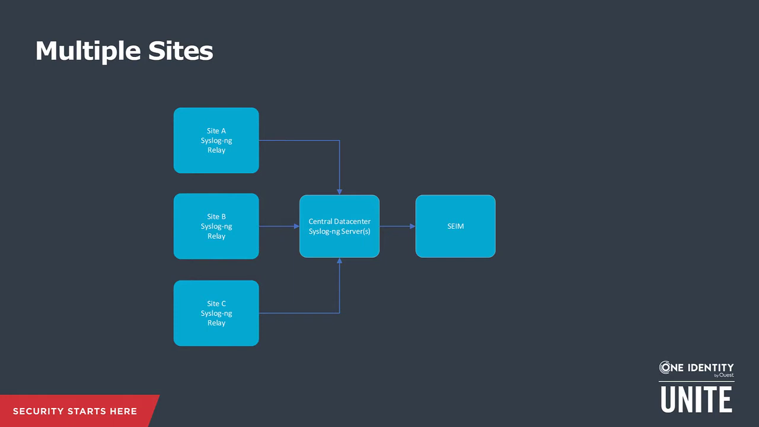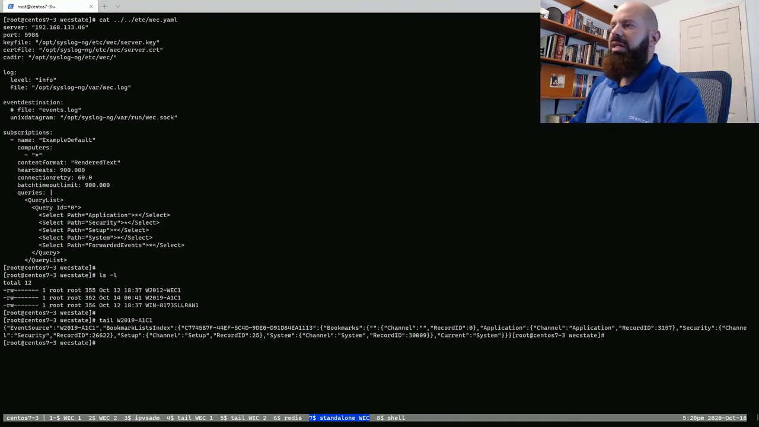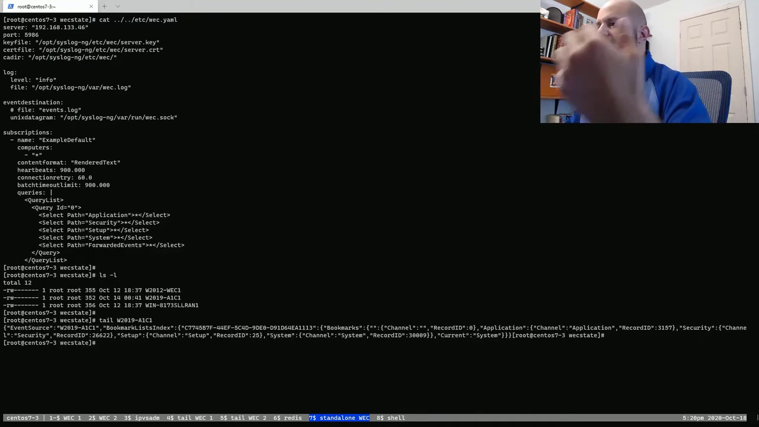So let me pause the slides for a minute here. I'll switch to my terminal. What I'm going to show you is some of the internals of the Windows Event Collector, really essentially what it looks like.